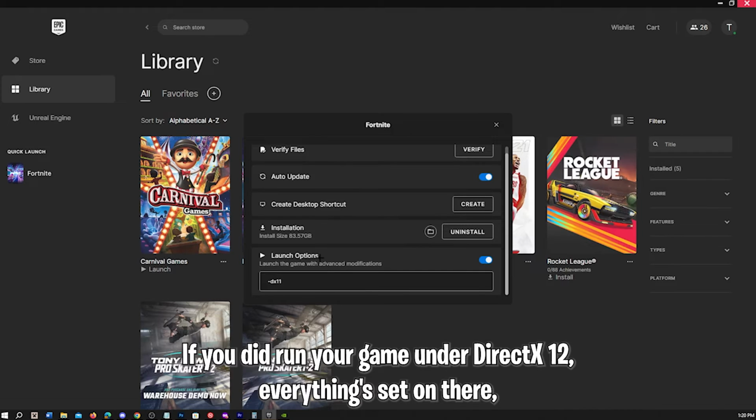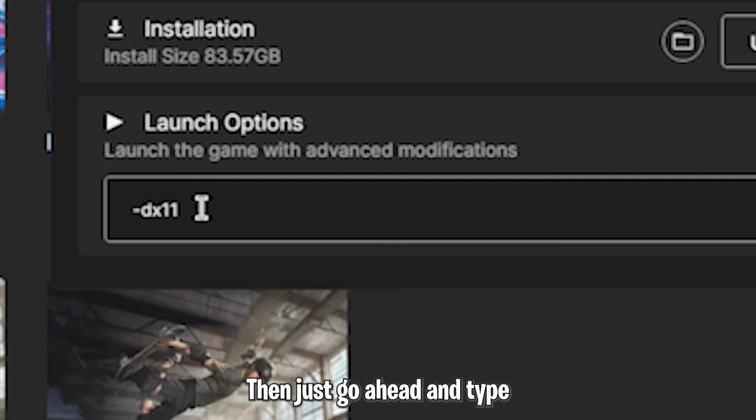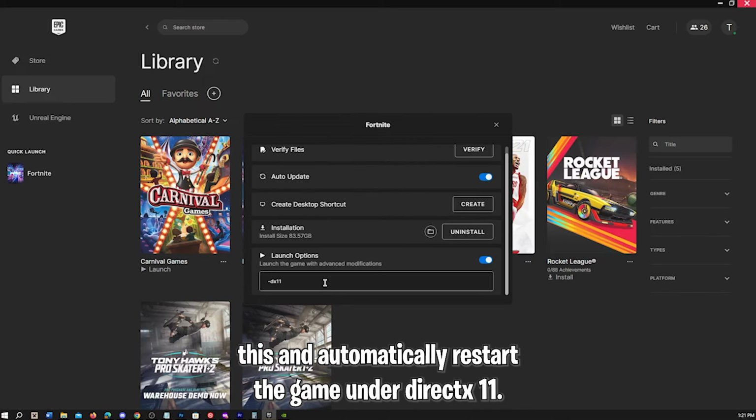If you did run your game under DirectX 12, everything's set on there, but when you restart it, it won't load again, then just go ahead and type this and it'll automatically restart the game under DirectX 11.